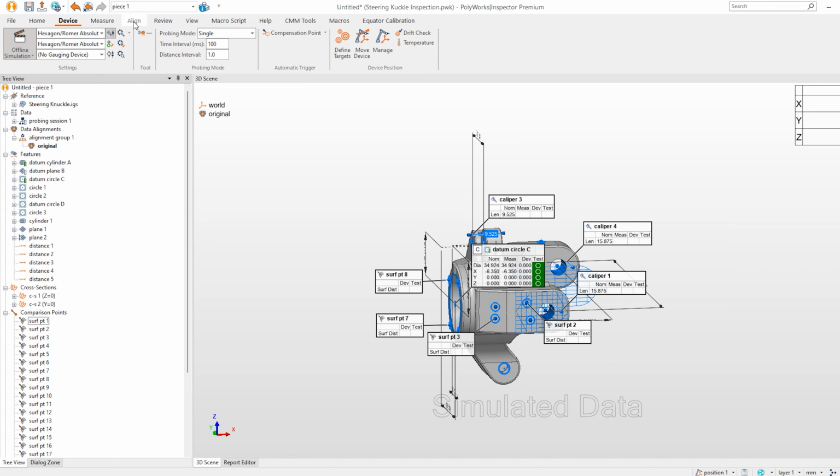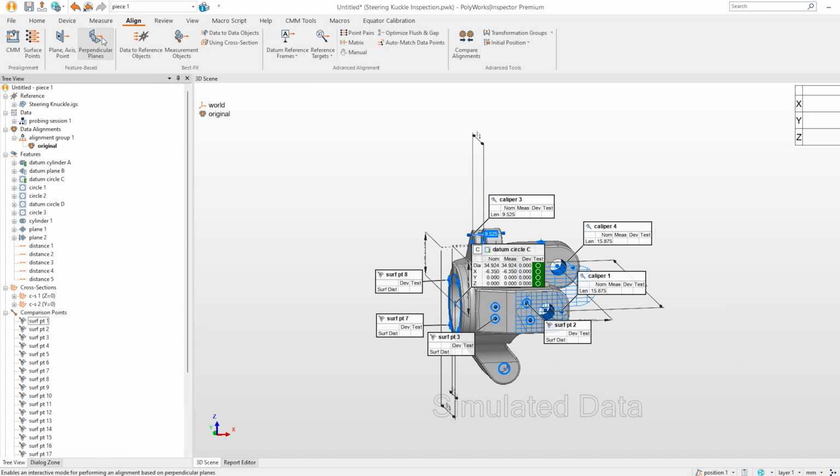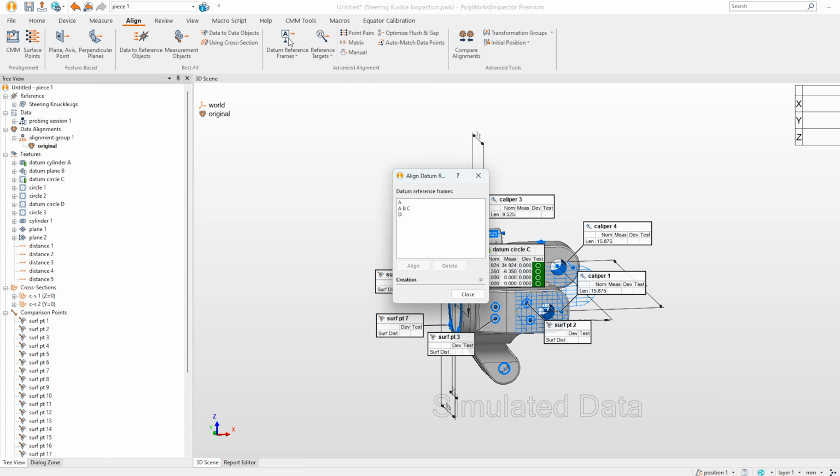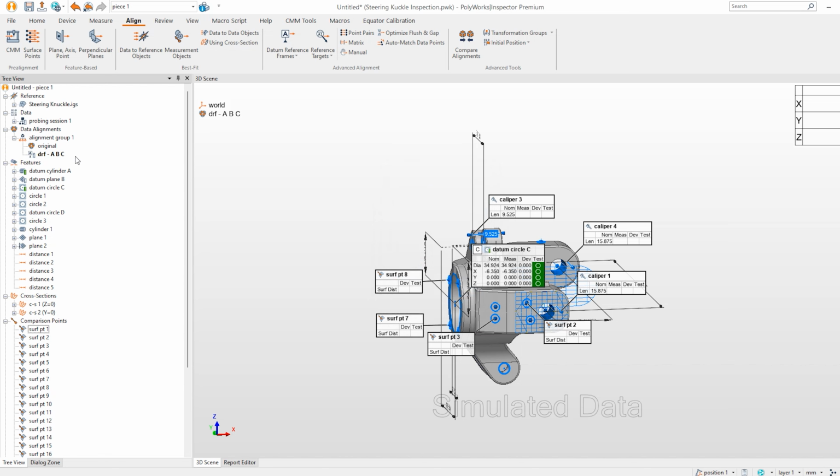Either way, jump into the alignment ribbon tab. You can see there we have our alignment techniques available, laid out across there. To keep it simple, I'm going to perform a data reference frame to specifically A, B, and C, which is exactly what I've just measured. If I click on data reference frame alignment, because I've already done some GD&T measurements to datums A, B, and C, it's already available in that list, and I can hit align, and that has performed an alignment to datums A, B, and C.